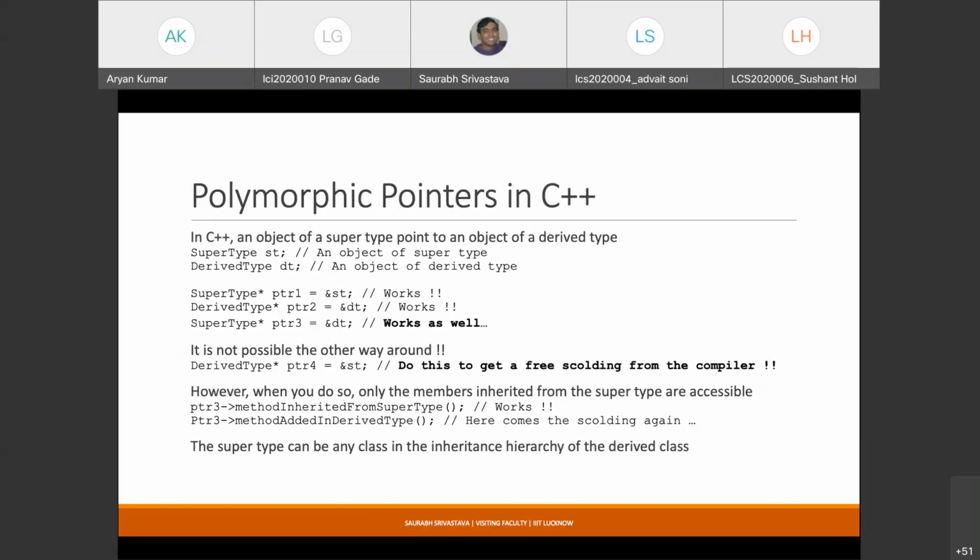Is it clear? Is it clear why this is possible? Because what are the member variables that you will try to access with the arrow operator for ptr3? It will be those members which are a part of the super type, not the ones which are part of the derived type. So as I said, all those members which were there in super type object will also be there in the derived type object.